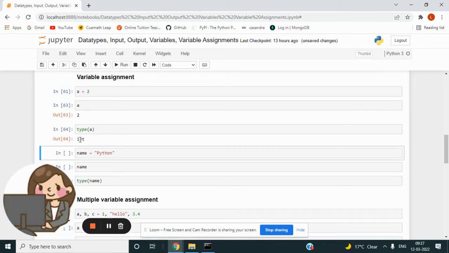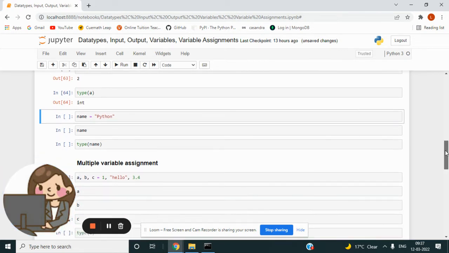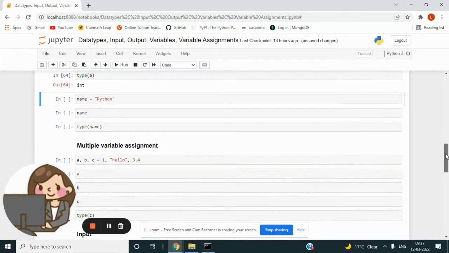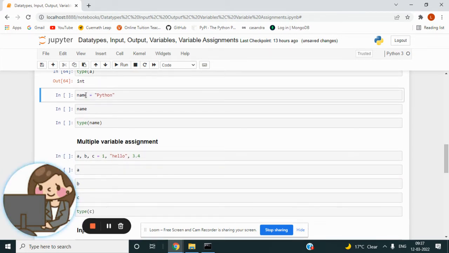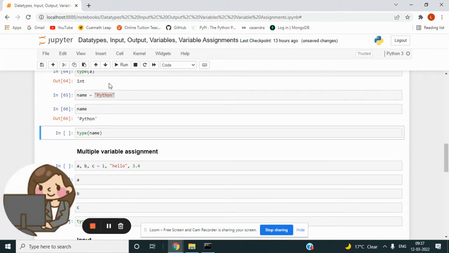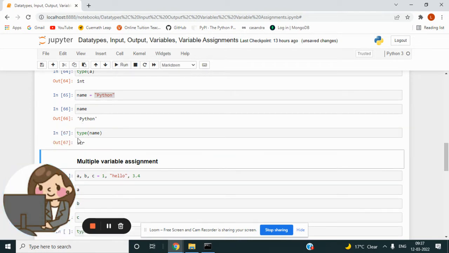So the type of A, automatically it has taken it as int, because Python automatically assumes the type of the variables or the values that it is storing. Now I have created another variable over here, name, and I have assigned Python to it. Since it is enclosed within double quotes, it should be a string. We'll just see. Name returned me Python, and the type is string. Anything enclosed within double quotes or single quotes is considered a string. You can use double quotes or single quotes.